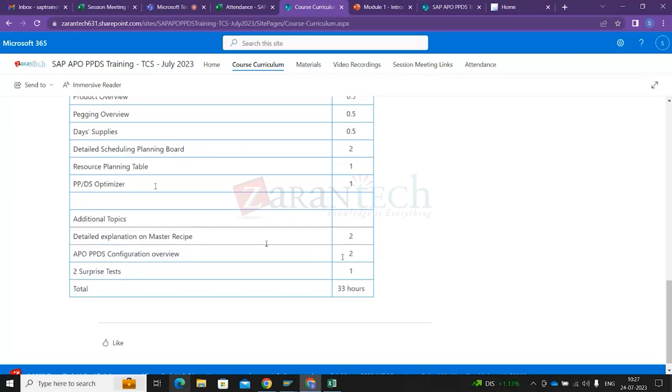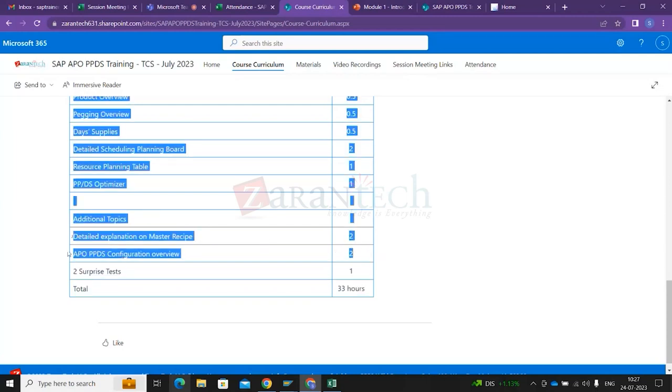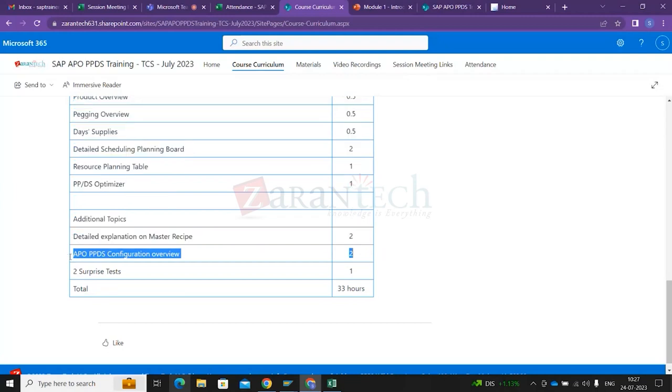PPDS configuration is a vague topic. What I did as part of model version setup is config, and the global settings I'll be talking about very soon are config too. Integration I can revise, but instead of revising, it's better I cover something new. There will be a test also.